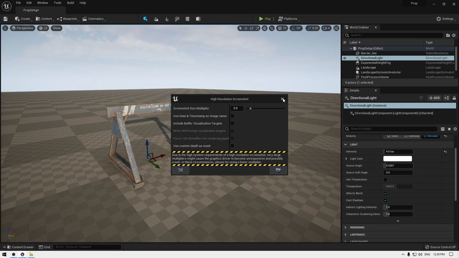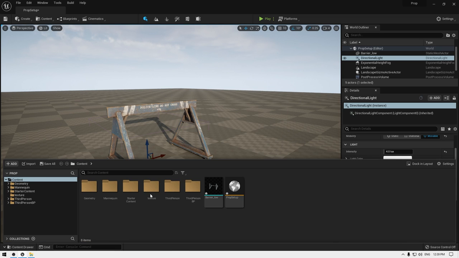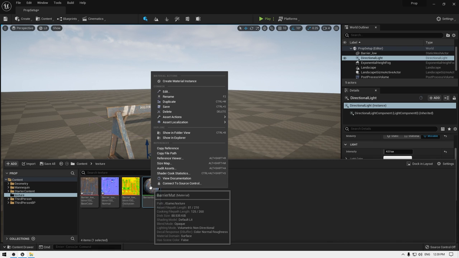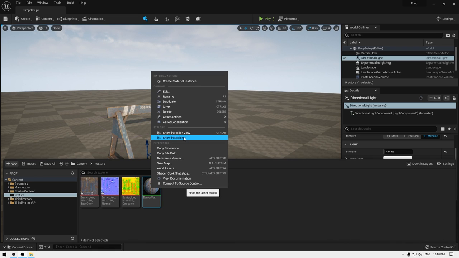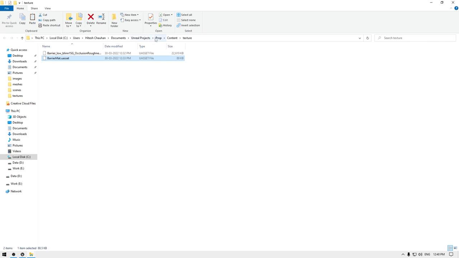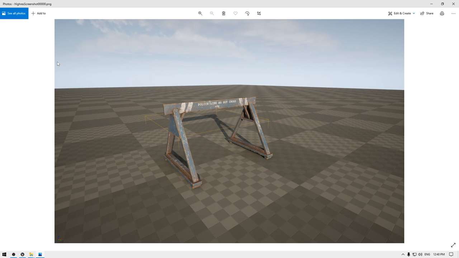So you can go to your project, go to this texture and right click onto this material and go here, show in Explorer. And it's going to open your project folder. So let's go back to this project, and in the saved, it's going to show you this folder screenshot, and here you'll have your high resolution screenshot.